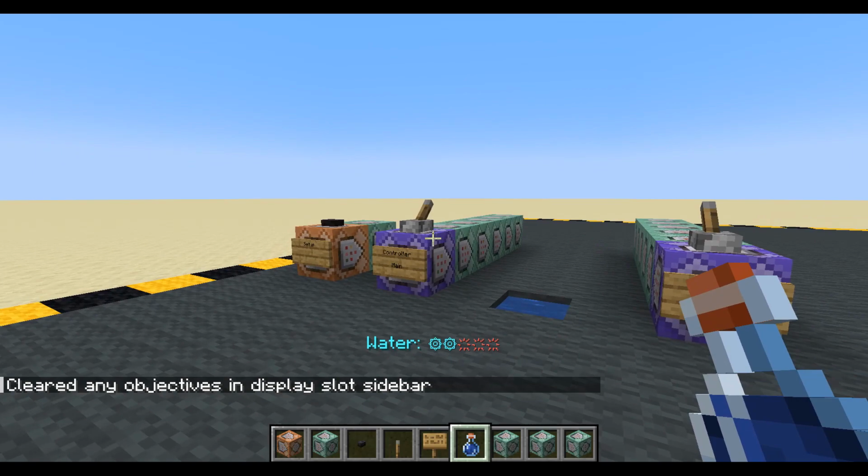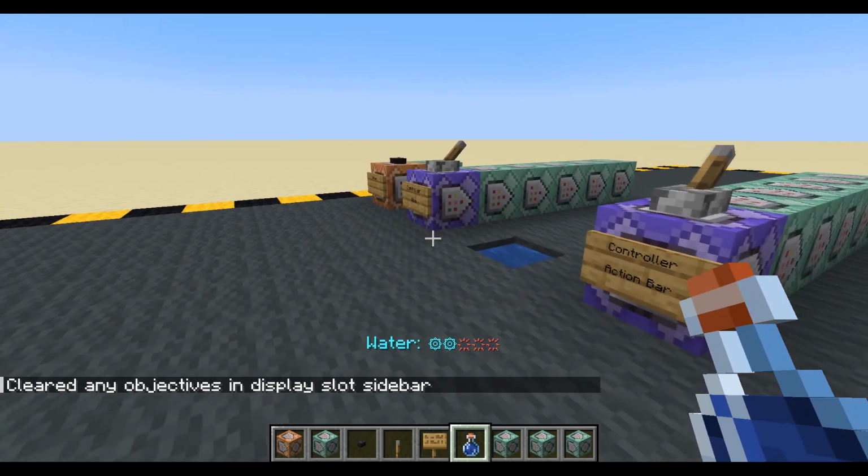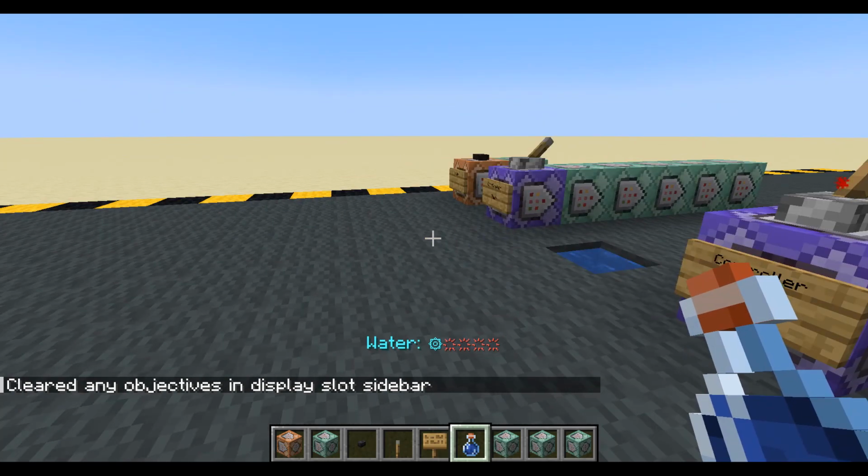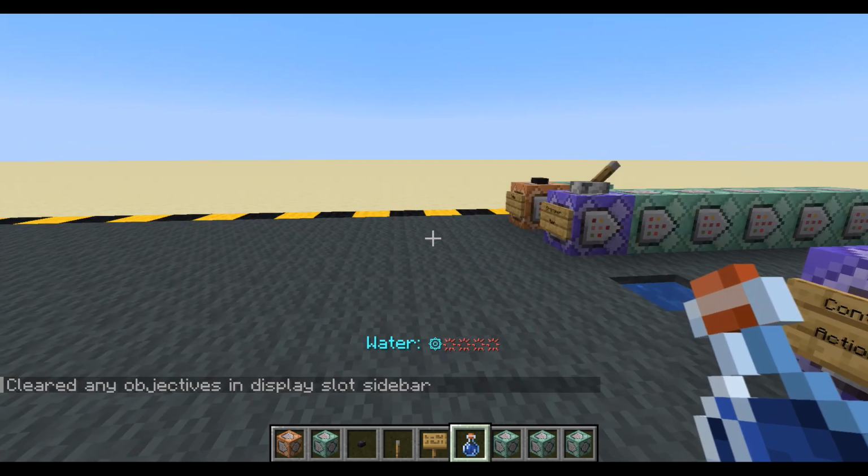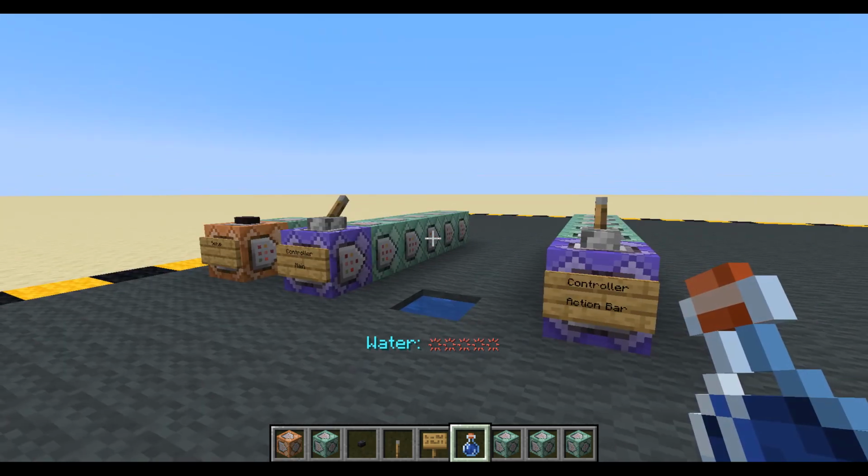Cool, there we go. We have a very simple little thirst system in Minecraft. If you don't keep drinking, then you're going to get weak and hungry.